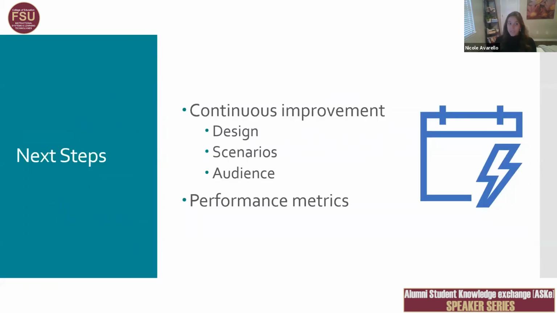Some next steps that I'm working on and my team is working on is just continuous improvement. We can always improve the design. We can work on the scenarios year after year, really partner with the SMEs and ensure that the scenarios are relevant, meaningful, related to the day-to-day work for the audience, and work on that audience as well. Continue to ensure we have the right audience for each course.